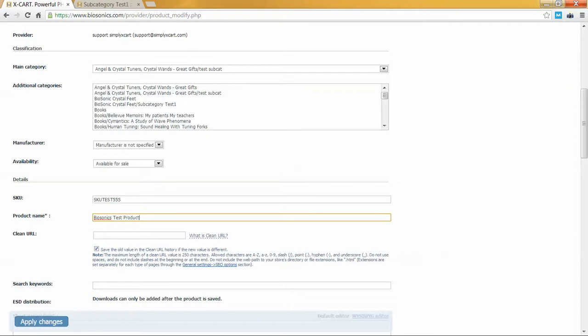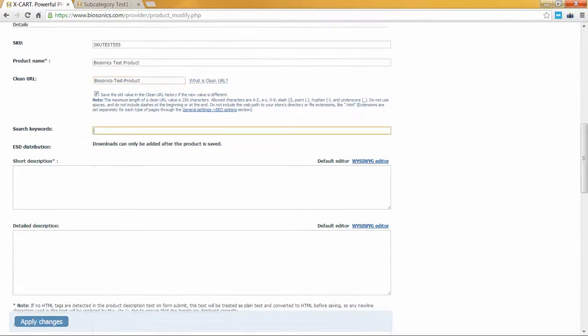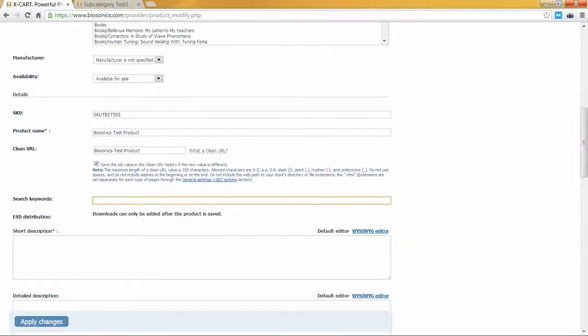Again, clean URL. When you click into that field, it just creates the input for you. You don't need to do that. Search keywords. These are the keywords that when people search in the search bar on your site, it will come up with. This doesn't have anything to do with Google or Yahoo. This is just your site. And it's already set to, if we have a product called biosonics test product and someone searches for biosonics test product, they would find it regardless of what you put in the keywords.